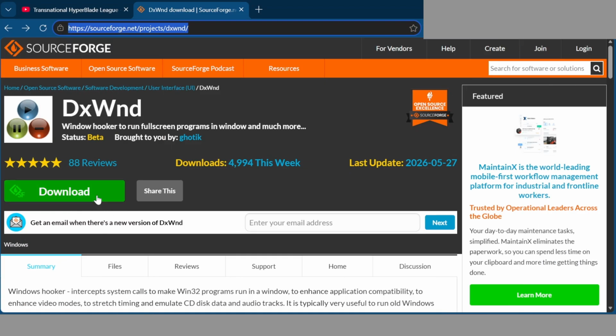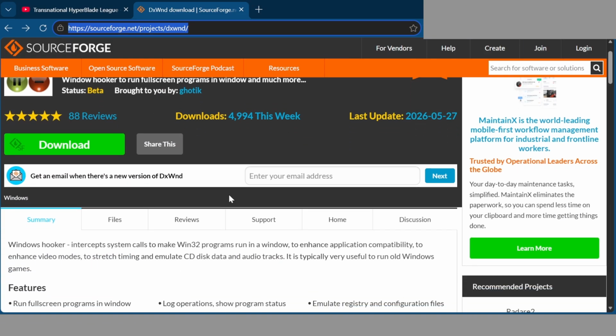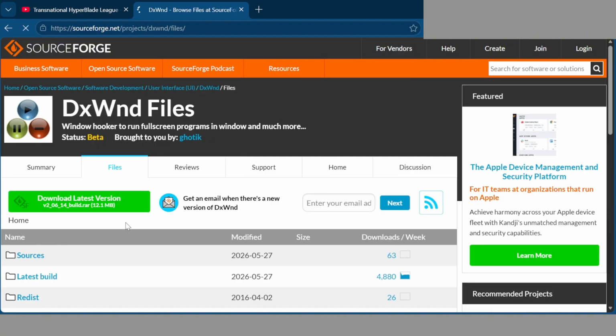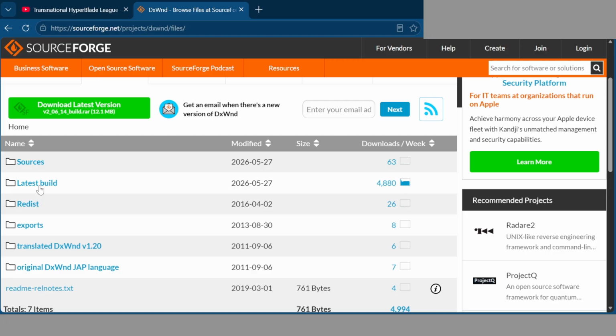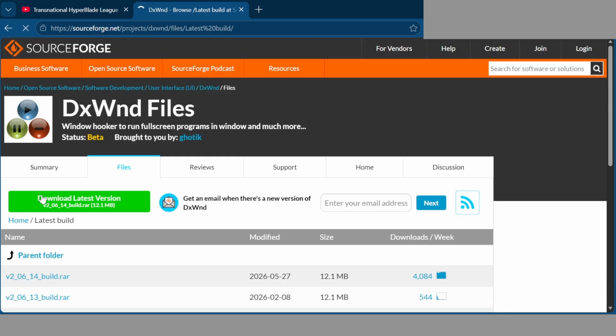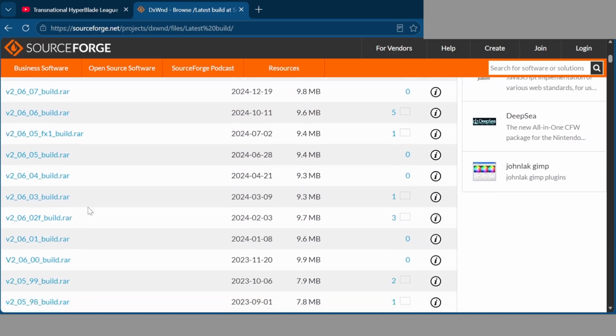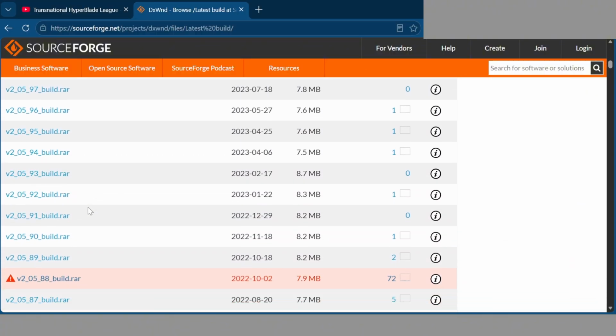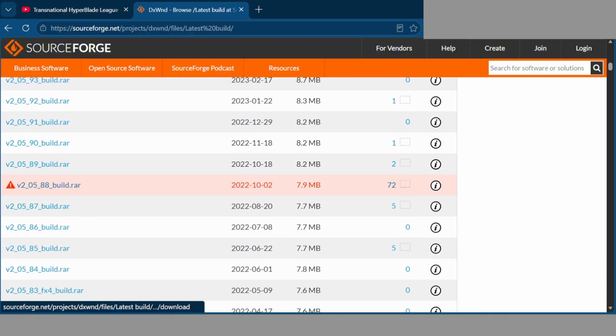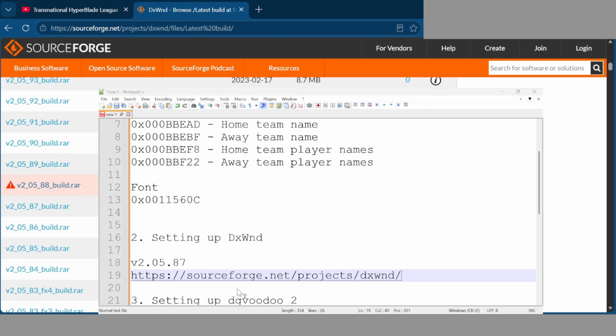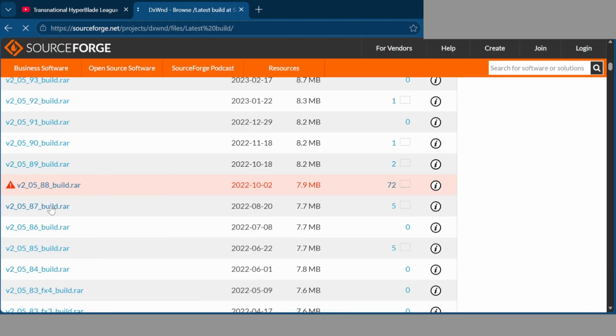If you just click download, this is the most recent version. It's not what we want. So we have to go to Files, Latest Build, and then we browse until we find the one we need, which is 87. Yes. So we download this one.